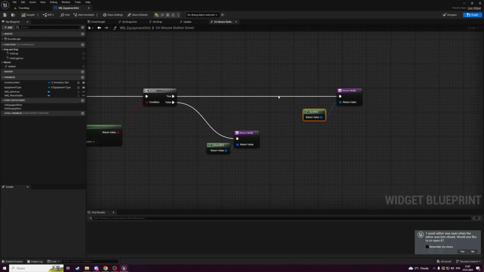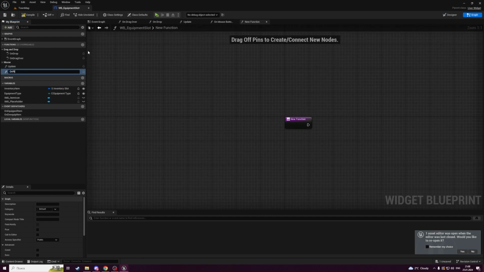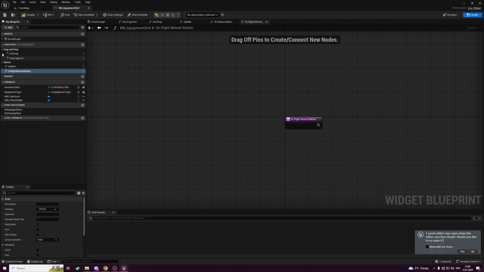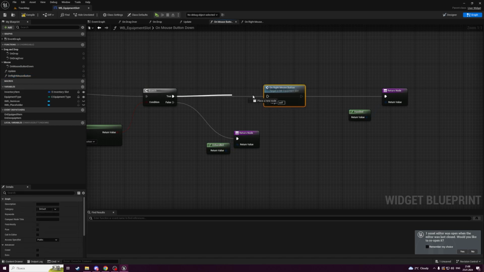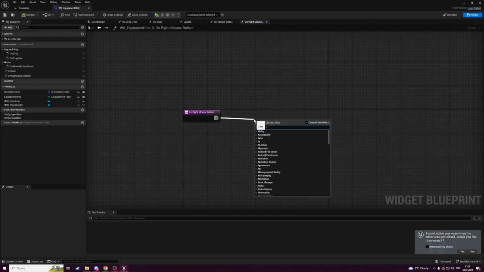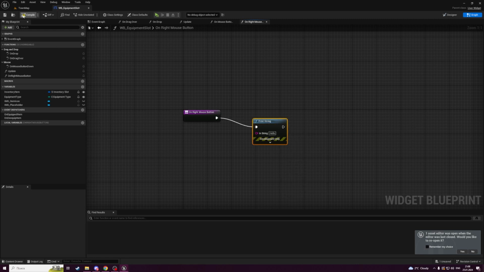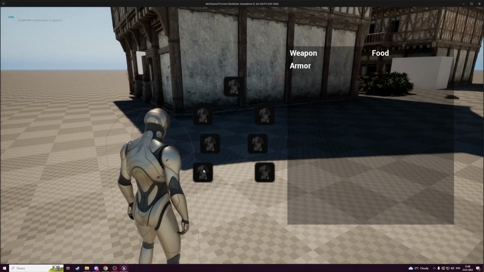And before calling this true, we're gonna add a new function here and call it on right mouse button. And let's call it from our function on mouse button down. We're gonna call it only if branch returns true. Now let's open our function on right mouse button and add the print here. We're gonna print hello every time when we click on a slot with the right mouse.